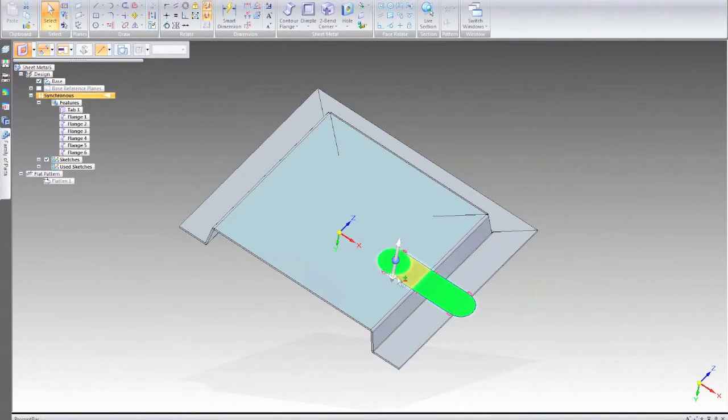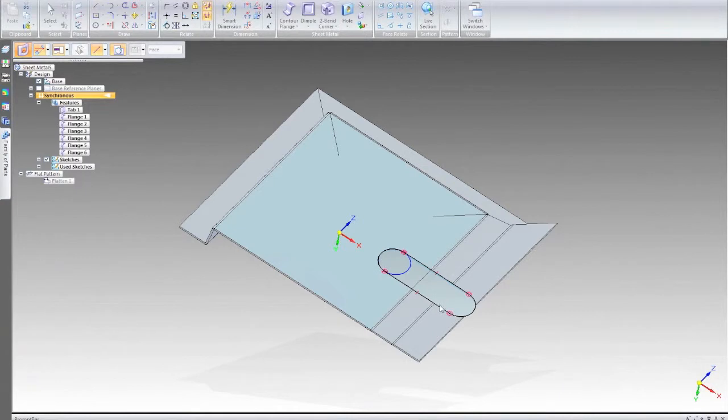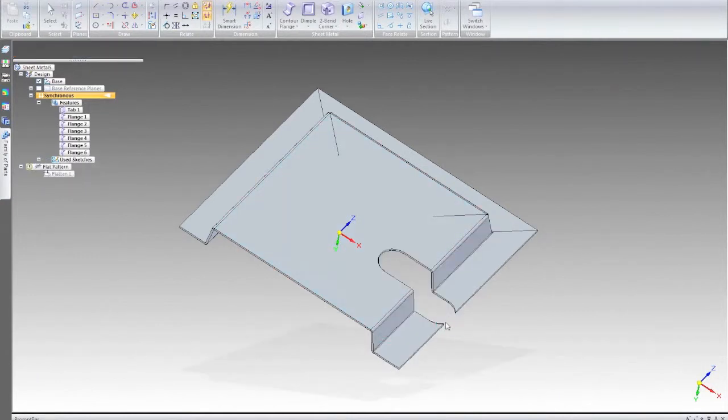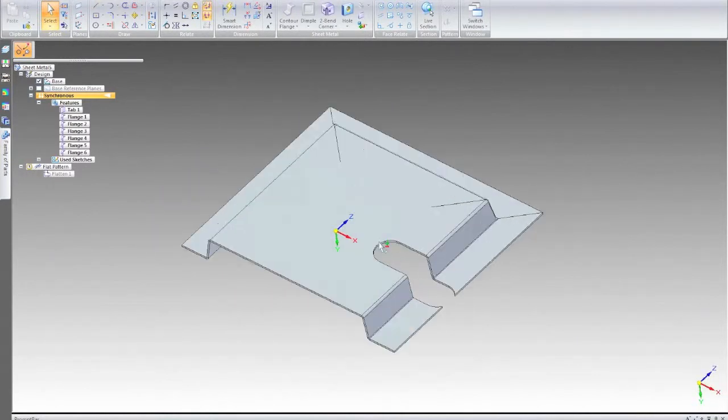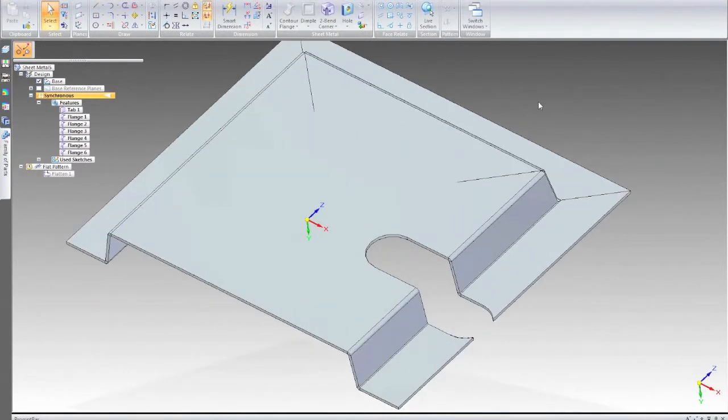Multiple select. Go finite down. Unfold. There we go. We got the corner of it there. So there's some neat things that you can do with the cutouts and the different features that you can use inside sheet metal.